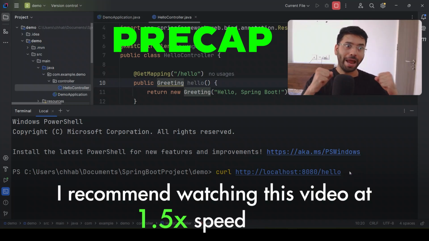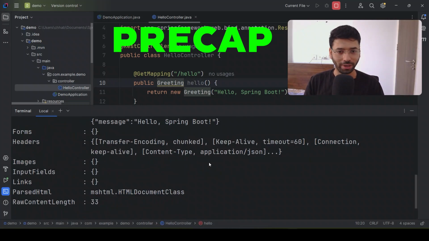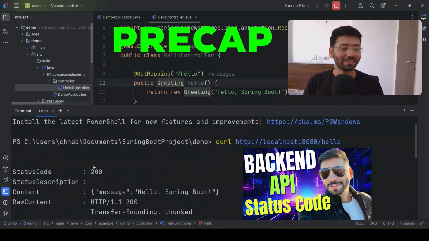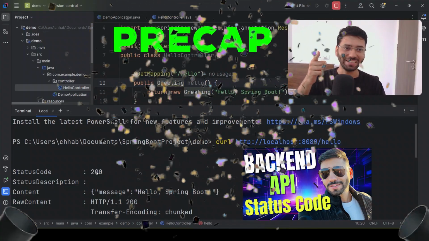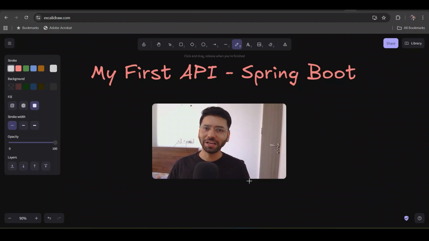So let's press enter and let's see what happens. Okay, let's do it. Okay, you can see it here. It says status code 200. What does that mean? Success. Yes. Welcome to the backend course.